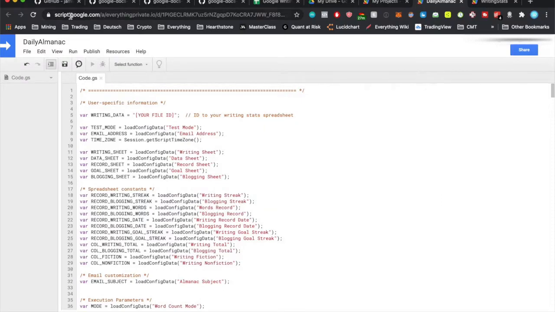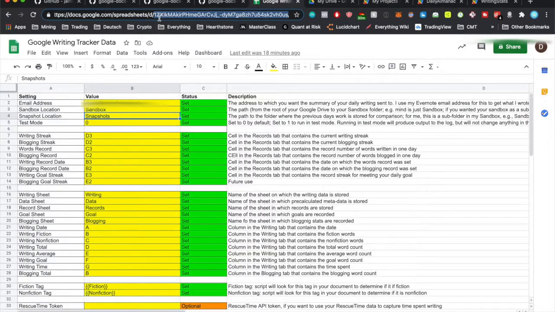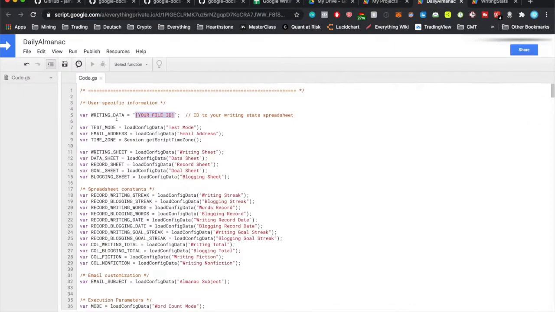All right, one more thing for the Daily Almanac. We need to insert the file ID again. So it's the same thing we did before, where we go to our sheet, we copy this highlighted section after the D/. We go back to Daily Almanac, and we're going to paste this here. And then save it, and Daily Almanac is finished.